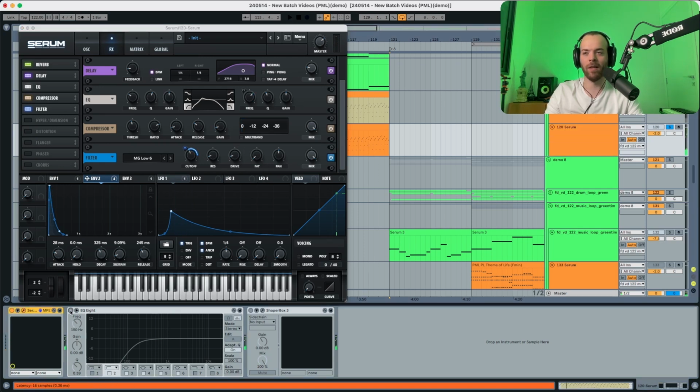And now if you activate the EQ and the shaper box, and listen in context, again, really cool sound.